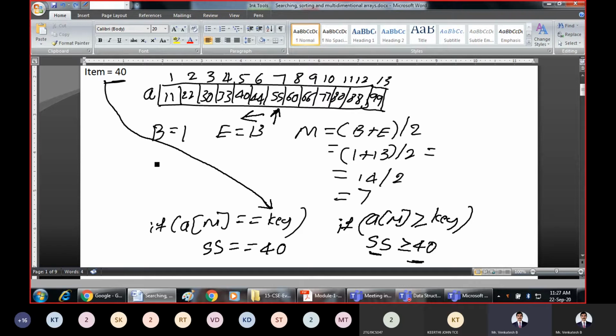So the new value of beginning will be 1 itself, and the new value of end will be middle minus 1, because we have already compared the middle element. That means you should come to the left side, that is m minus 1. So E will be m minus 1. M is 7, and 7 minus 1 is 6. So these are the new values of beginning and end now. New value of beginning is 1 and new value of end is 6.